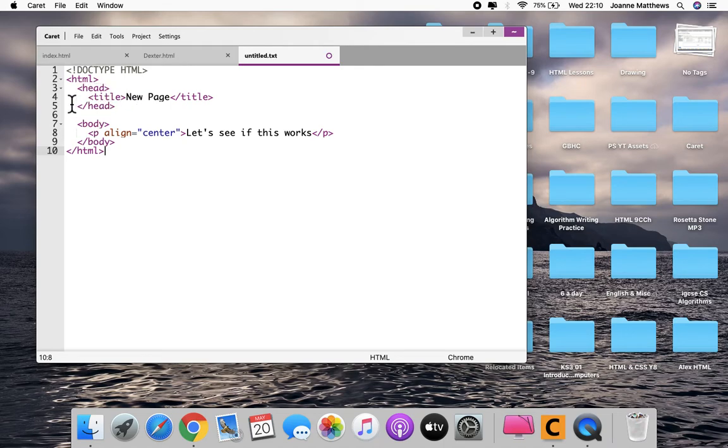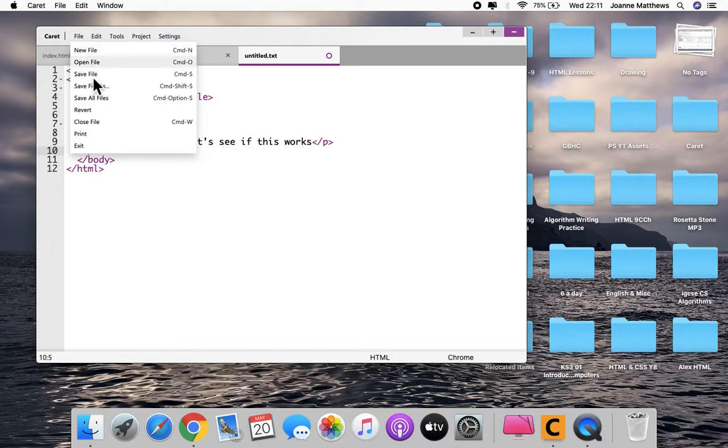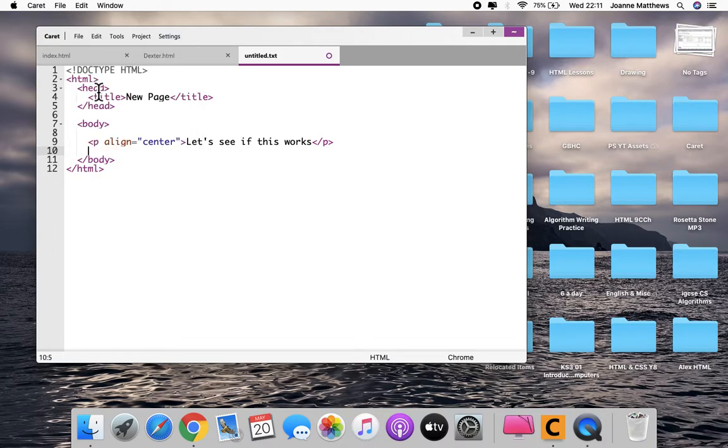The head has the title, which is the bit that comes up as your tab. And then everything else we're going to put into the body, okay? And I've just put in there one comment, let's see if this works, and we'll do that in a moment. The next thing we need to do is make sure that we save this. So we're going to do File and Save File As.